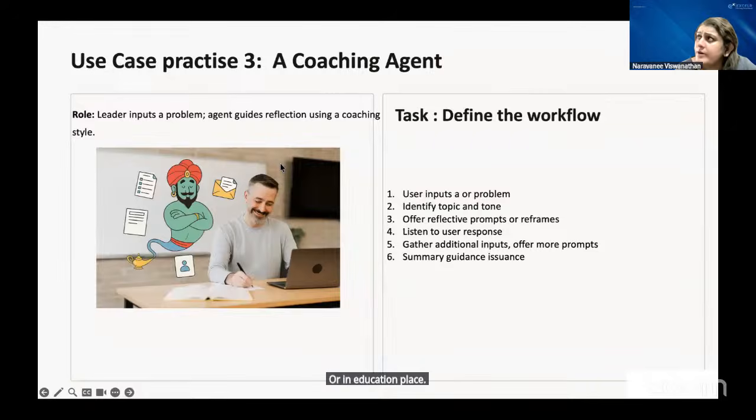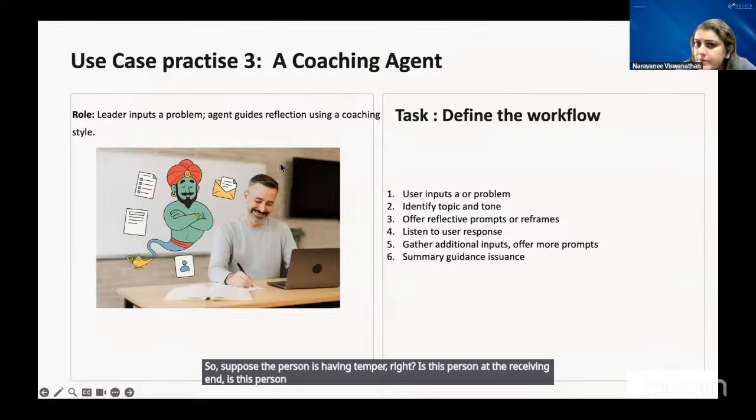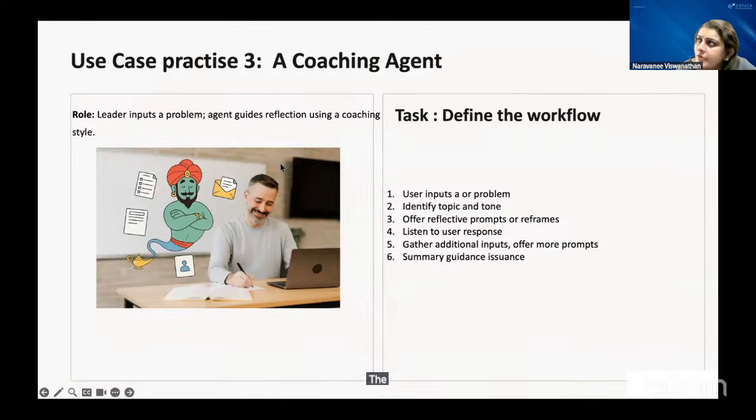And you are also going to look at the tonality. So suppose the person is having temper, right? Is this person at the receiving end? Is this person actually creating the problem, right? The tonality of both the scenarios will be different. So it will prepare accordingly. Then it will also prepare the prompts. Okay. What are the prompts?